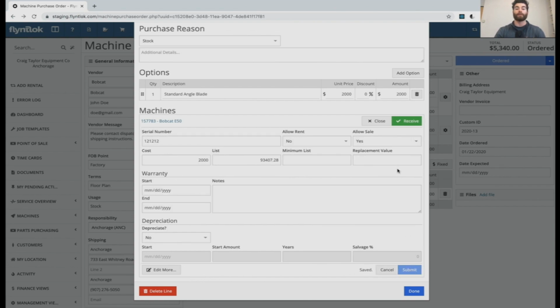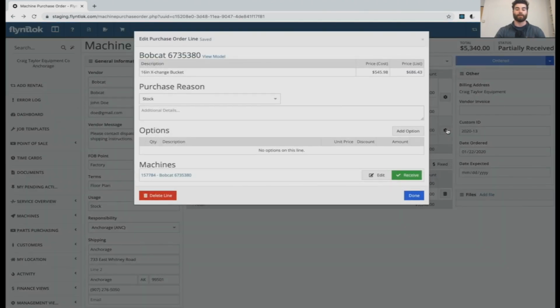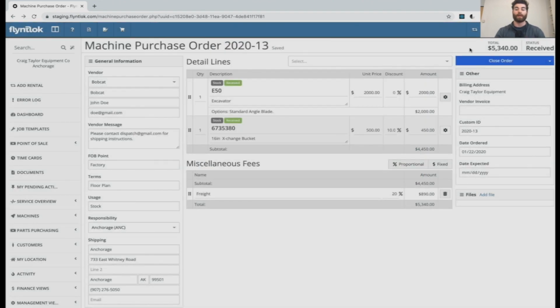And now, let's go ahead and receive this machine. After receiving the machine, you can see that the green tag updated to received. And if we close this, you can see that the status updated to partially received. Now let's head into the bucket information to receive that as well. Okay, so let's go ahead and click Done. Now that all machines have been received on this purchase order, the status updates to received.